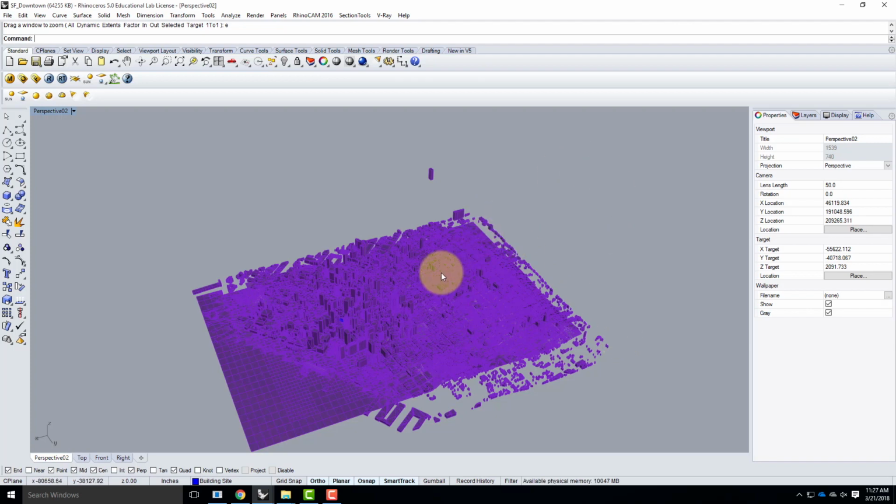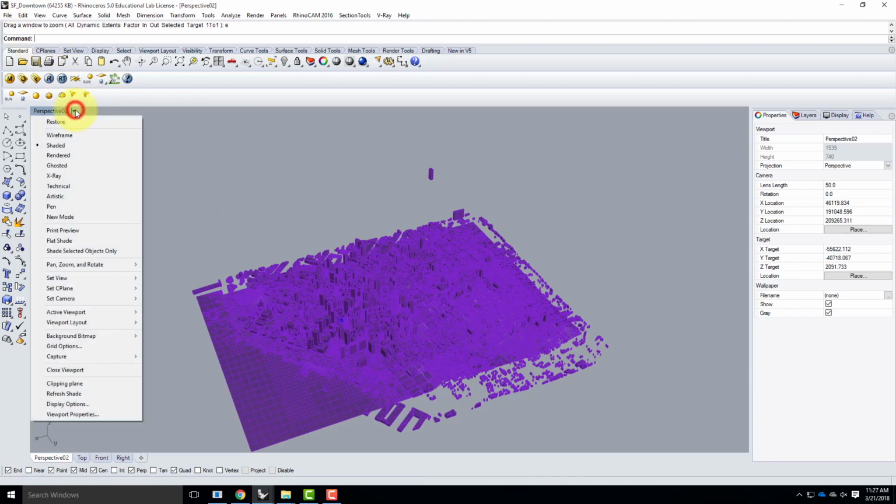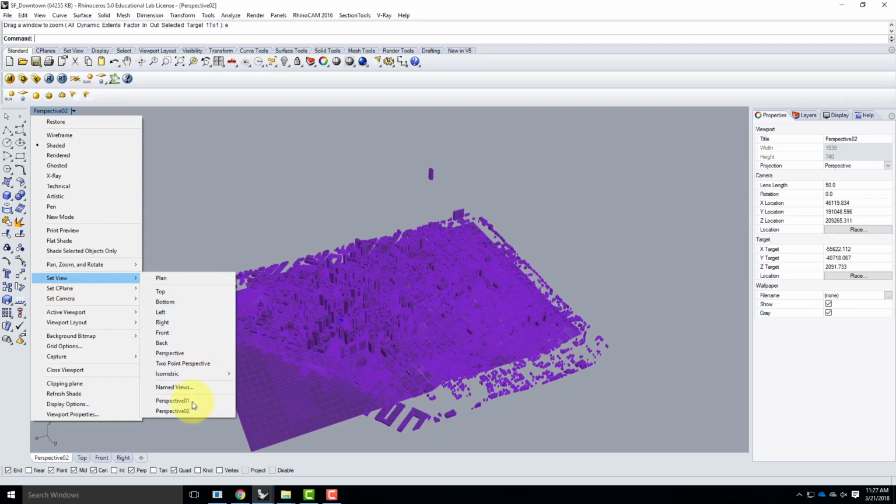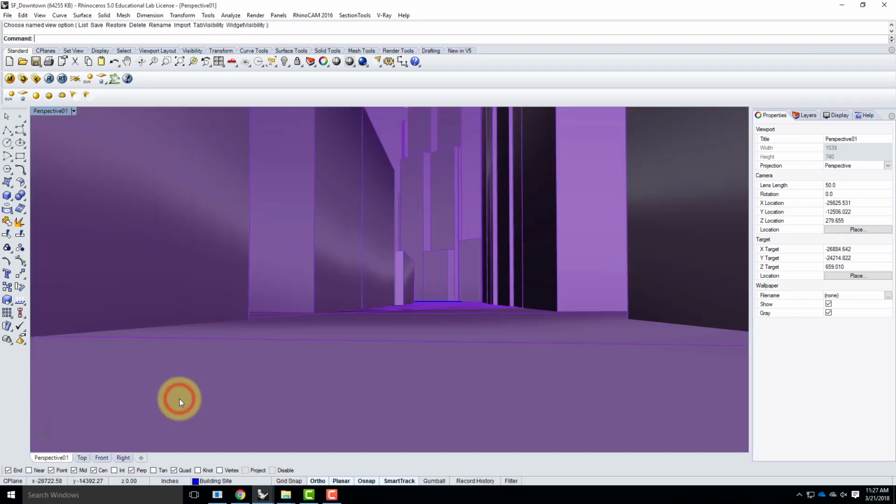But if you want to do a different texture or play around with it, by all means, you can change that. So this file, this SF Downtown file, is ultimately going to be our site file. This is where the renderings are going to happen. So I've set it up for you with two perspective views at street level. If you go to Set View, Perspective 1 and Perspective 2 will jump you down to street level.